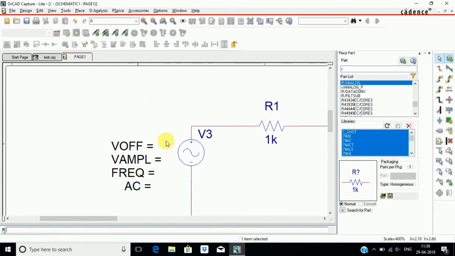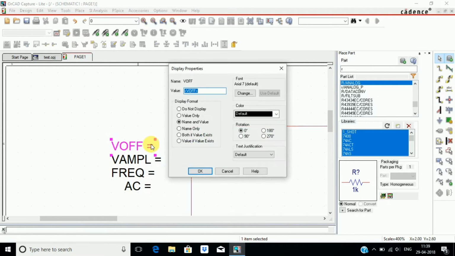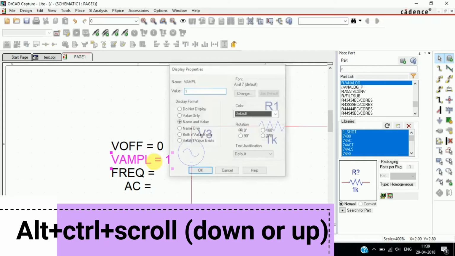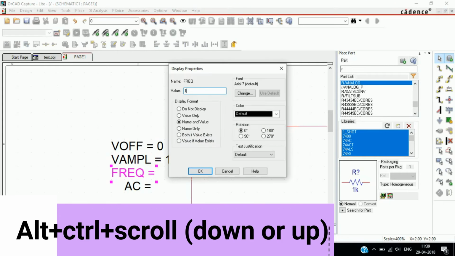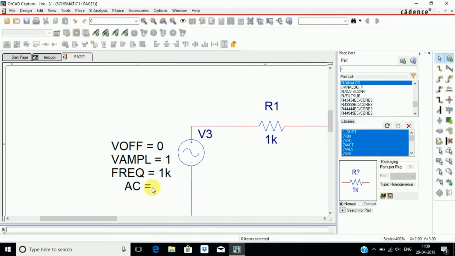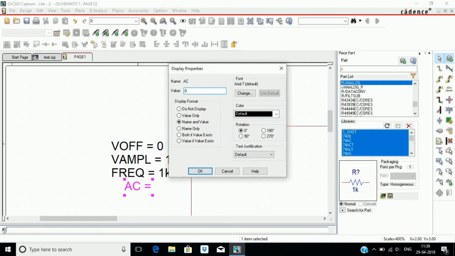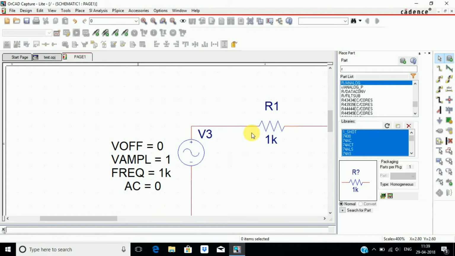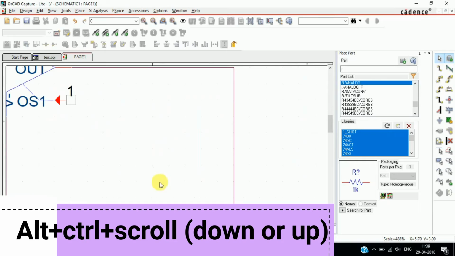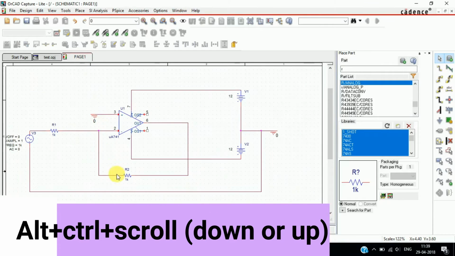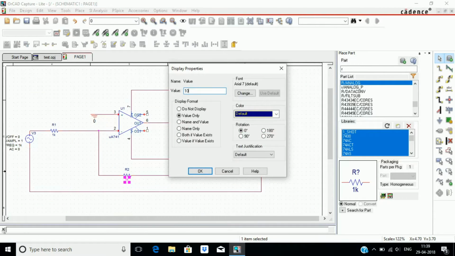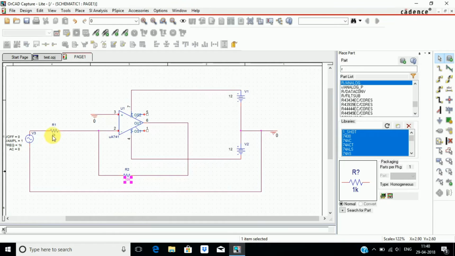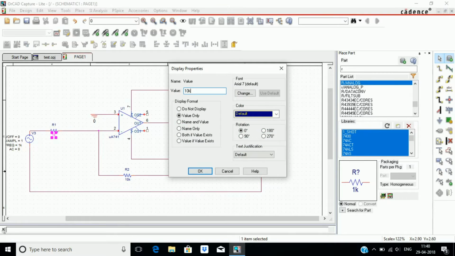Also, the shortcut for zoom in and out: press Alt and Control button along with scroll down in the mouse, by placing the cursor where you want to zoom in or out. Again I repeat, press Alt and Control along with scroll down or scroll up in the mouse, by placing the cursor where you want to zoom.